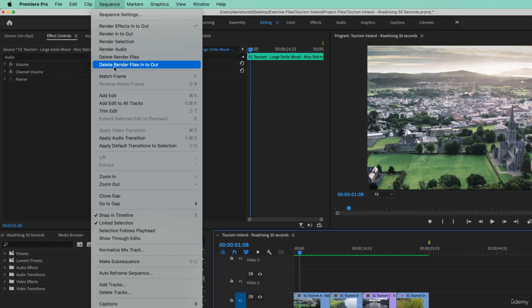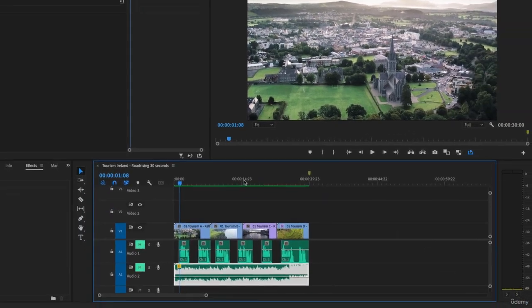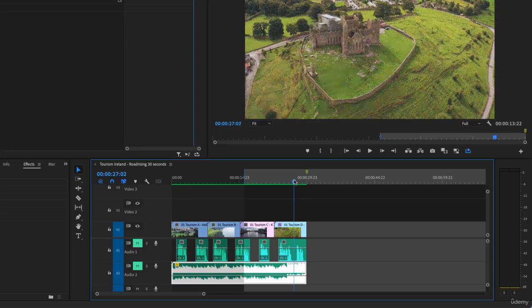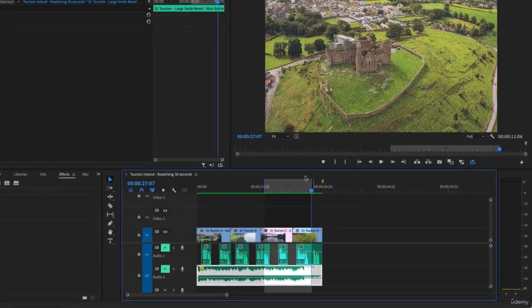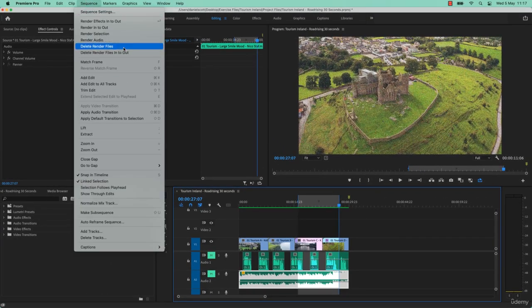Remember, delete render files in and out will mean only delete the files in between my in point and my out point. I'm using the I and O shortcuts there to set my in point and out point. But if you just want to clear everything out, just use that one.